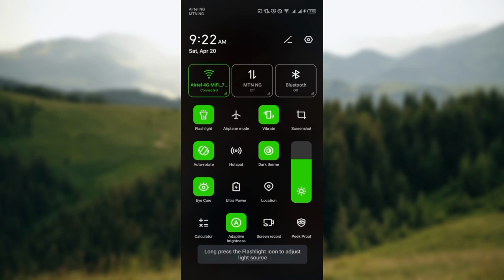Once you tap on it to turn it on, just like that, your flashlight would be turned on. And then to turn it off, just tap on it this way and then it will be turned off automatically.